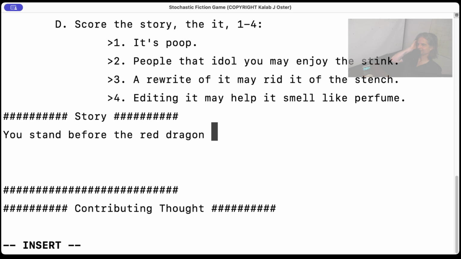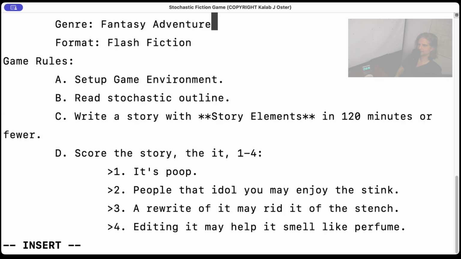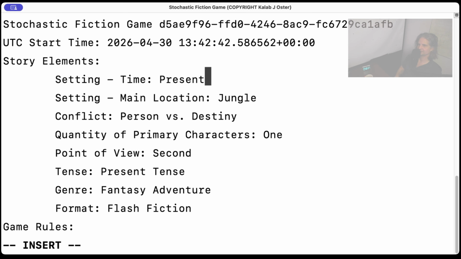You stand before the Red Dragon. Maybe I could lift a story. What's like, I mean, destiny. Okay, so we got to solve a problem within 600. Let's just give myself 600 words. I got 58 minutes.